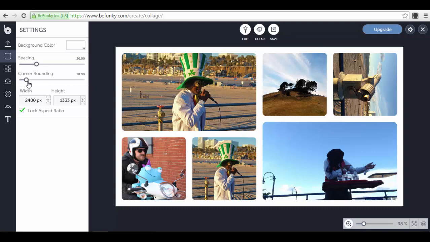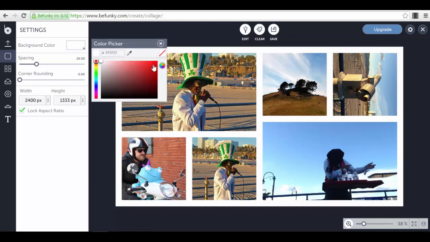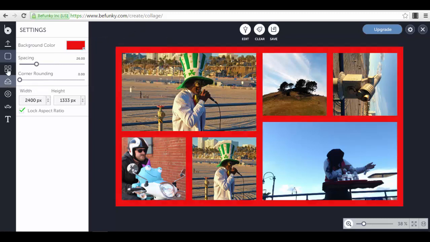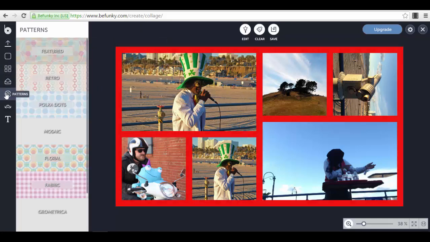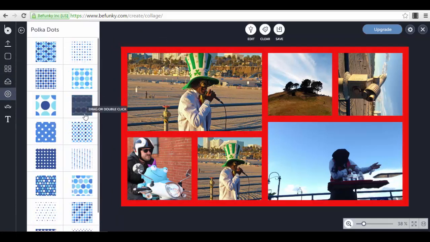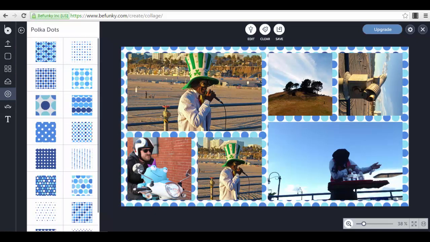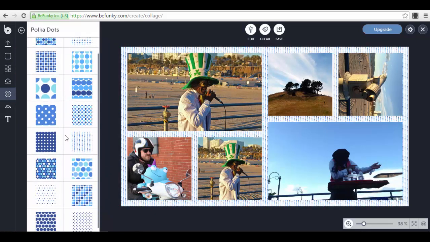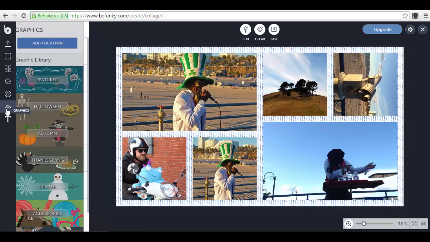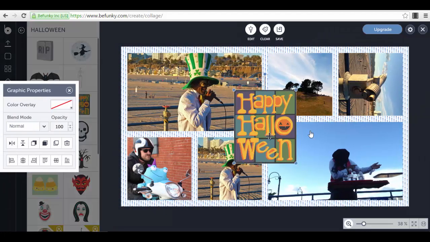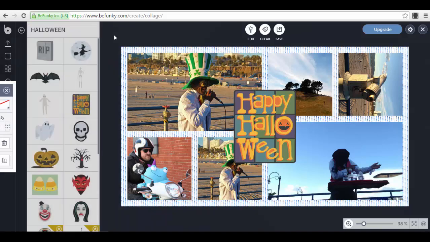You can add round corners to your photos. You can do a lot of stuff. You can even add a background color to your collage. You can do anything that you want to. You can also add different patterns to your collage for the background. So this is very nice. You can add graphics, Halloween. You can do a greeting card. Maybe you want to do a greeting card, so this can be awesome to create one. So this is actually an awesome software, as you can see.